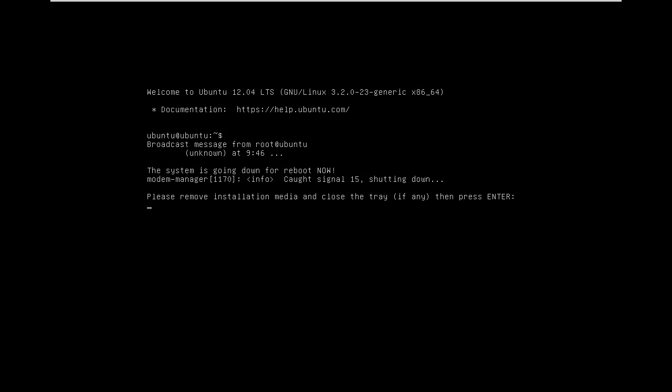You cannot log in as root under Ubuntu. You can switch users to a different user, but not to root.